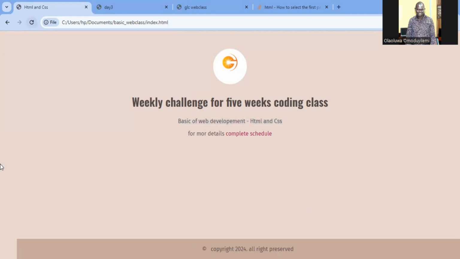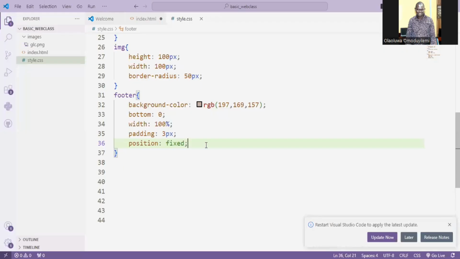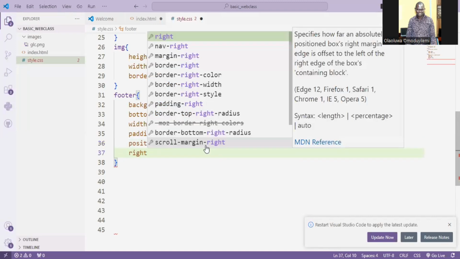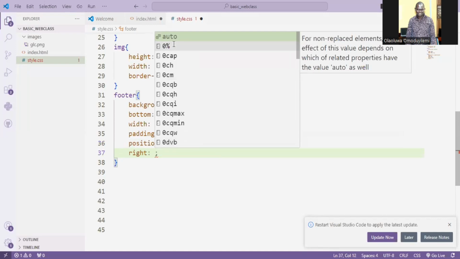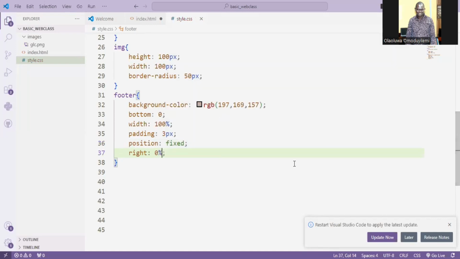Okay, there is a little space here, so let's get rid of this space. Let's make this flush completely, both left and right. Let's go back to Visual Studio Code. To flush that completely left and right, I'll just come here and type right, 100%. That's fine. Then I save it. Let me show it to you now.